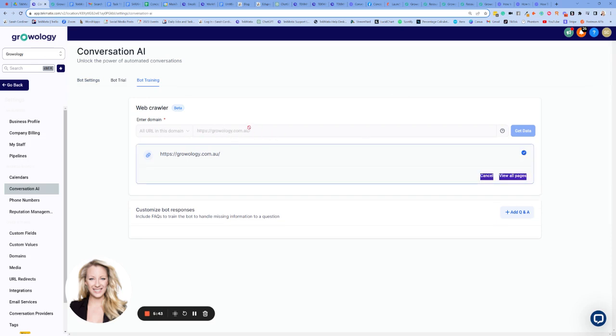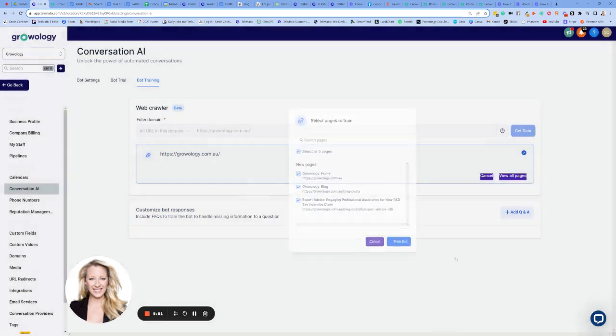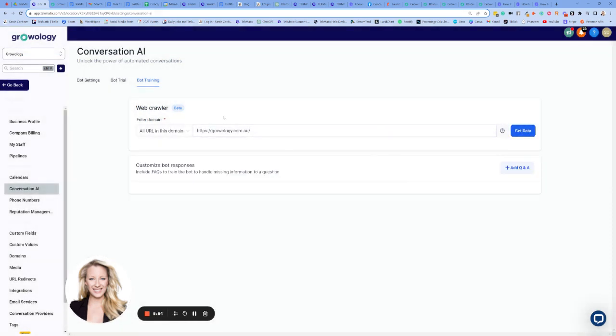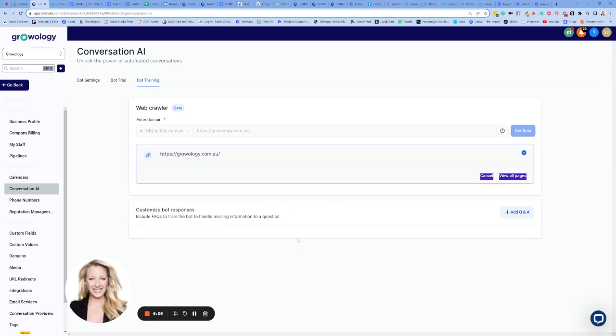So you see now it's crawled her site. We're going to click view all pages. Now it's pulled out all of Kim's pages on her site, and we're going to press train bot. What that's going to start doing behind the scenes is pulling in all of her information. It's going to start learning all of the information on each of those pages, and it's going to pull up every single blog post and every single page that shows up here.